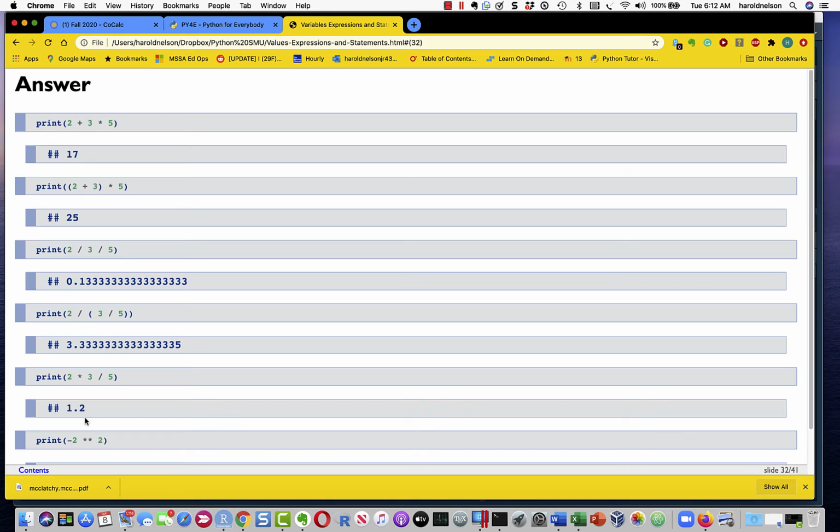And let's look at the results. 2 plus 3 times 5. The first thing we got done was the multiplication, because that's first in the order of operations. So you multiplied 3 times 5, you got 15. Then you added the 2, you got 17. In the next one, (2 plus 3) times 5, you change the order of operations by putting parentheses here, because anything in parentheses is done first. 2 plus 3 is 5, multiplied by 5 is 25.